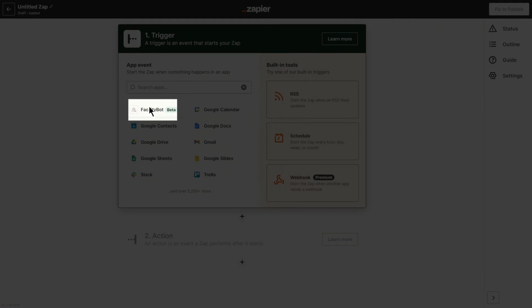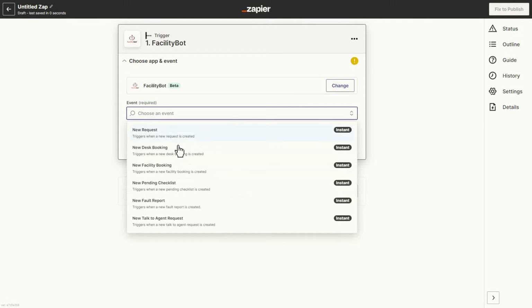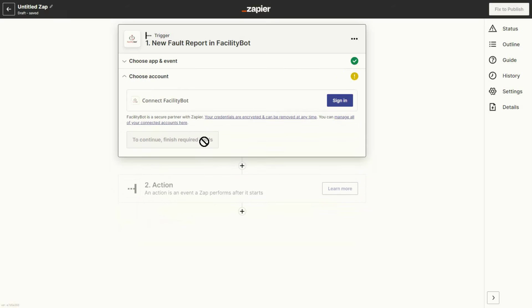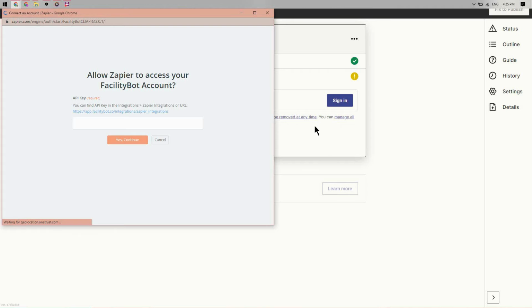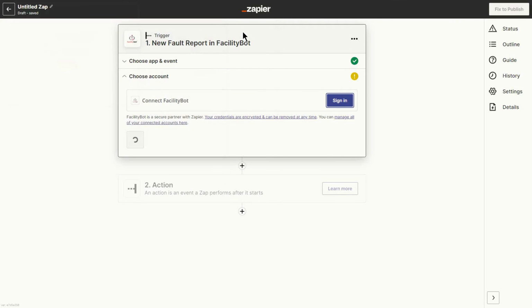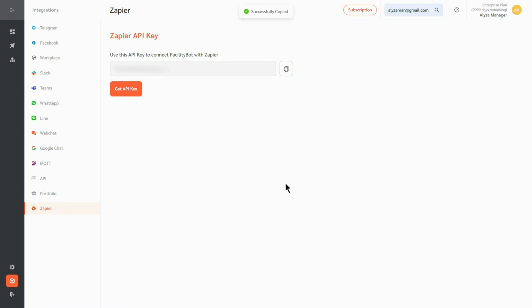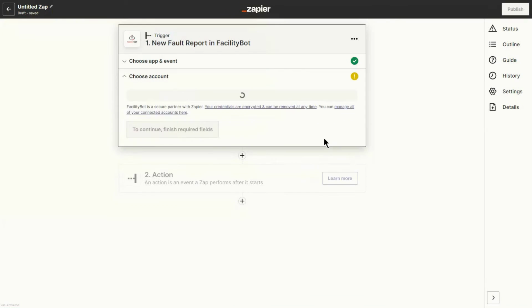Select FacilityBot as the trigger that will start the Zap whenever something happens in the app. Connect your FacilityBot account. To do this, click Sign In. You will be asked to enter the API key. It can be found on Integrations, Zapier, on the FacilityBot portal. Once entered, click Yes, Continue.